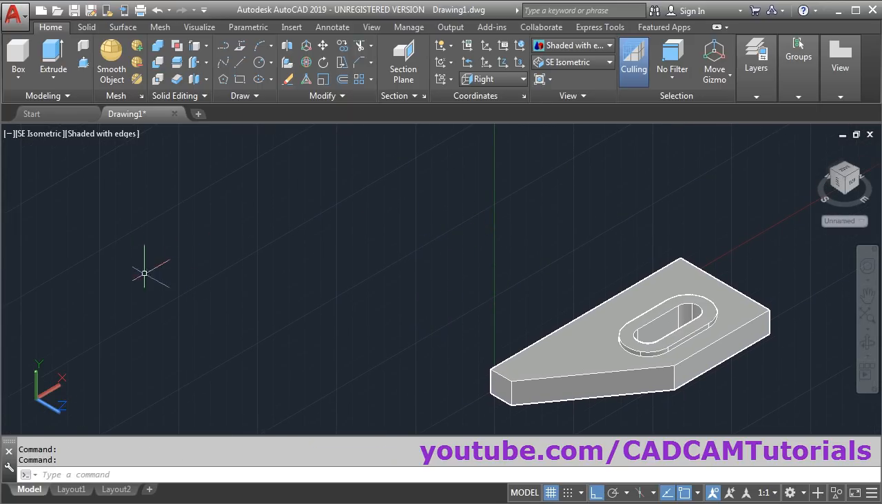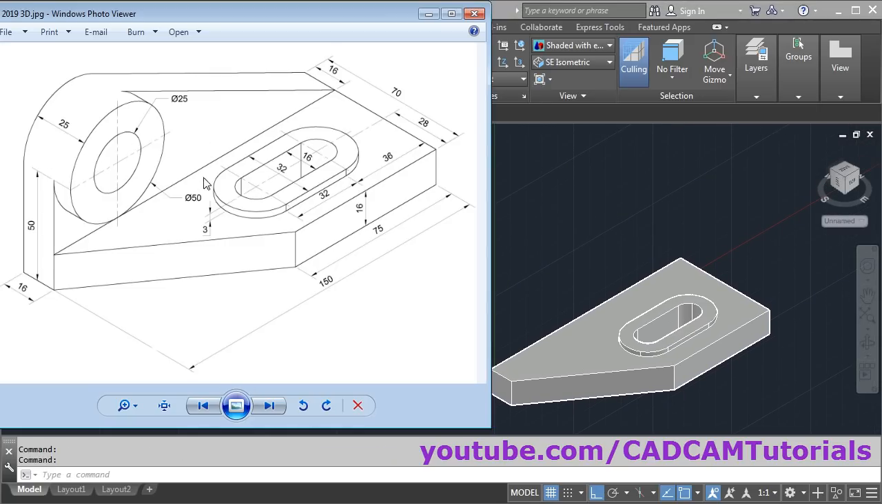Then we will need to create this object away from this object so that it can be press pulled very easily. Now here if we see the dimension, here the diameter of this circle is 50. So at first I will create this line of 25, that is half of this 50. Then the length of this vertical line will be 50 minus this 16, that is 34. This is 150 length, and we will create one tangent line.